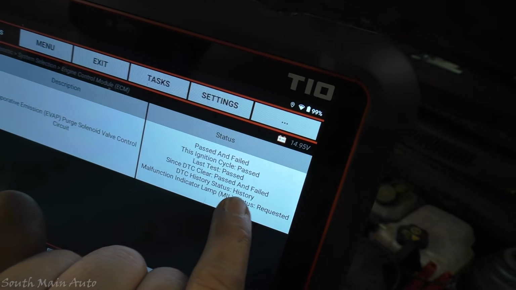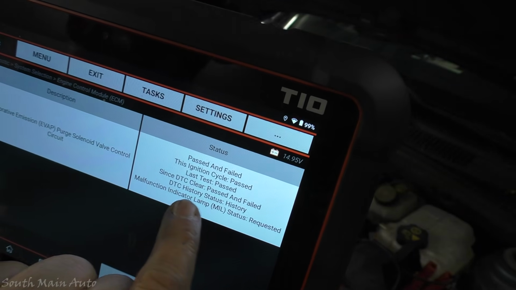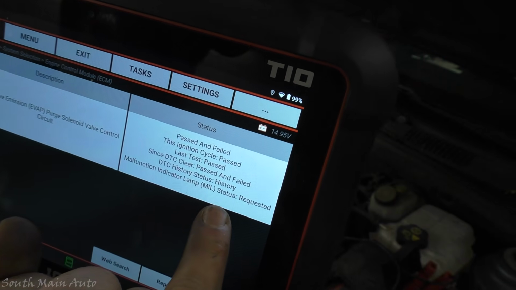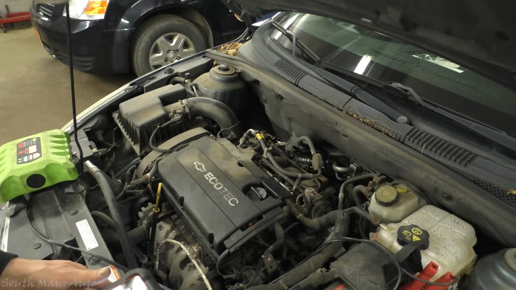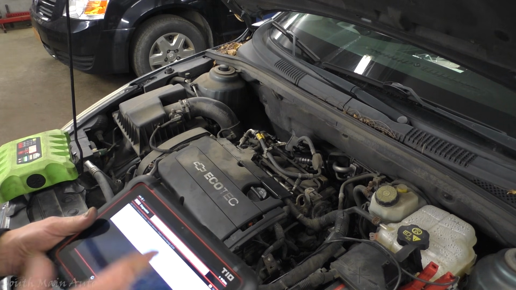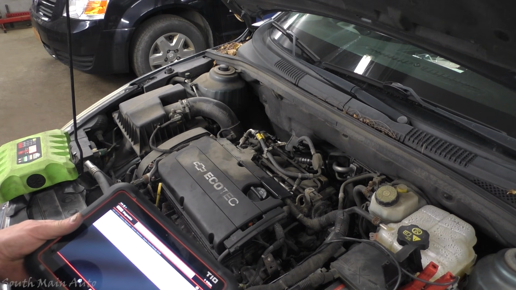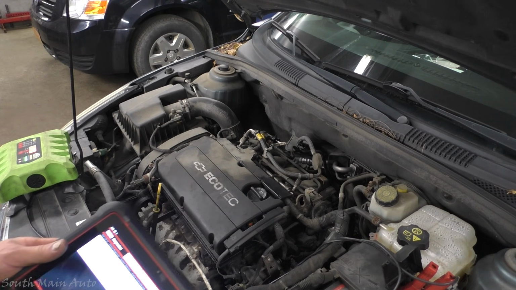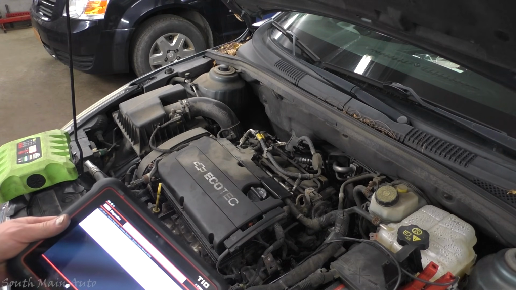The last test, it also passed. Since it's cleared, it's passed and failed. It is a history code now, but the MIL is requested. I'm gonna give you a little free tip here. In order for it to run the test, it has to run all three aspects: the high, the low, and the open circuit test. It can't run the high test until we turn it on.